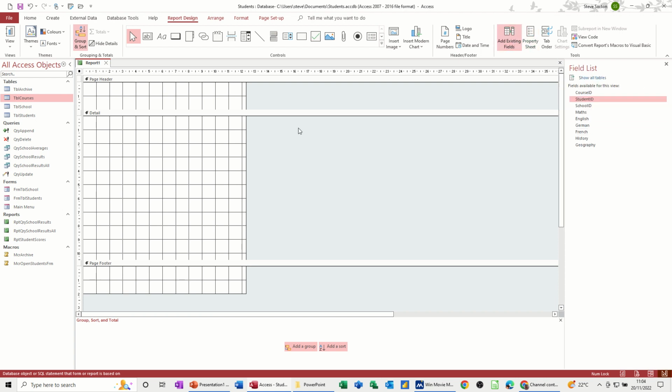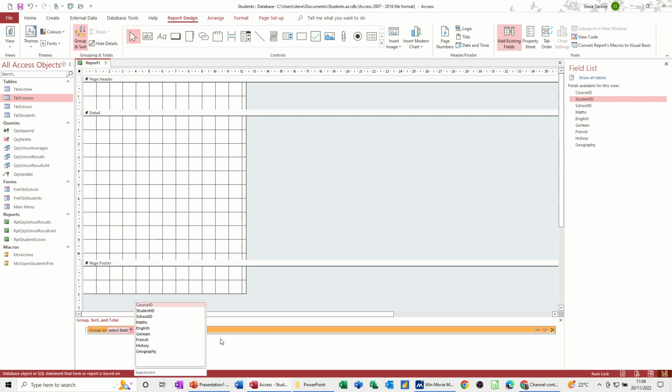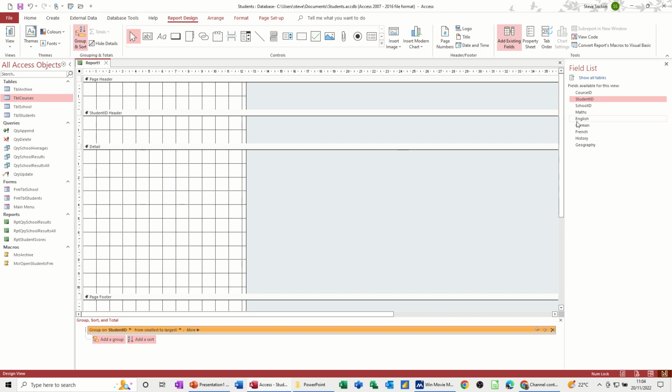Now I do want to do some grouping. So I've got a group and outline up there. So add a group, and each student. Let's do student ID. And then I can just bring student ID across into the header. Don't need the label because it's just going to give their names.